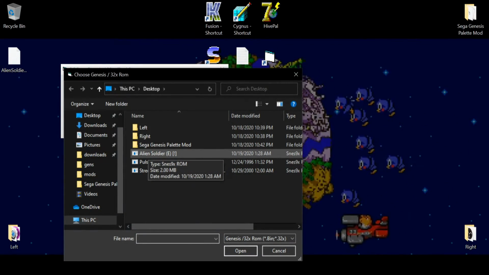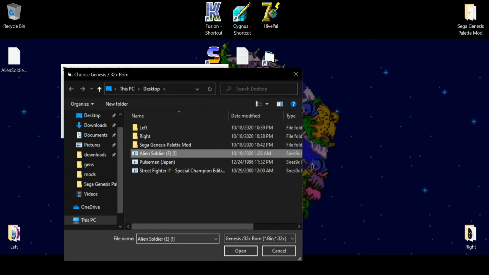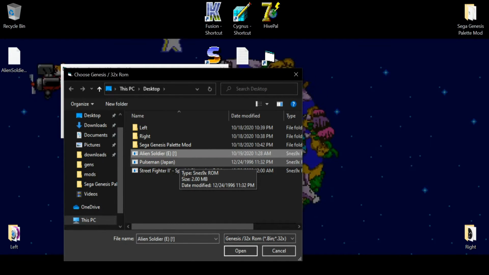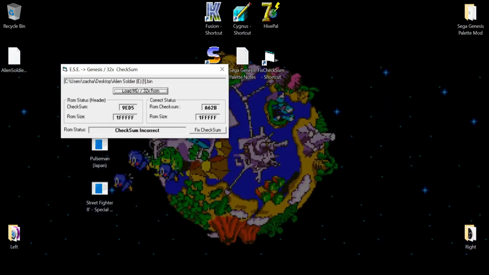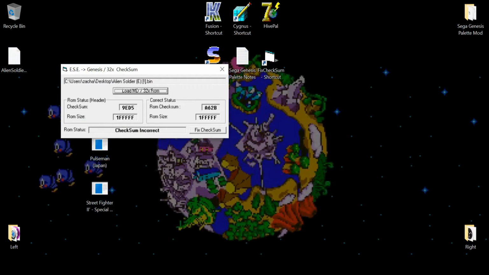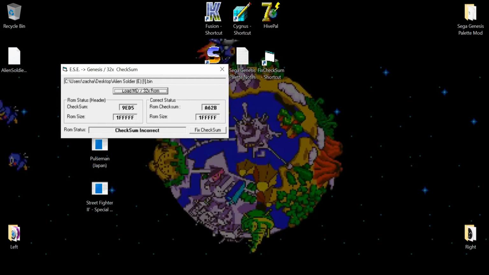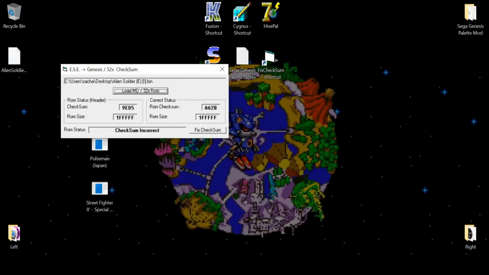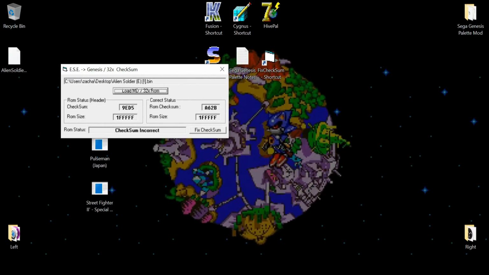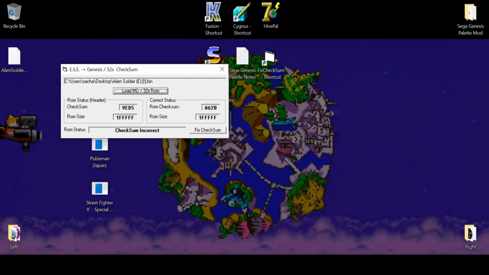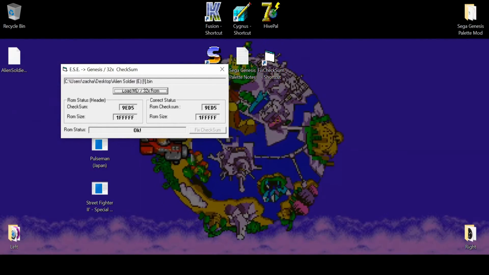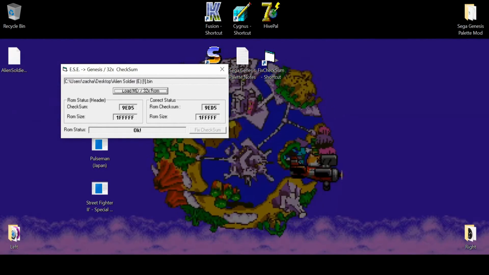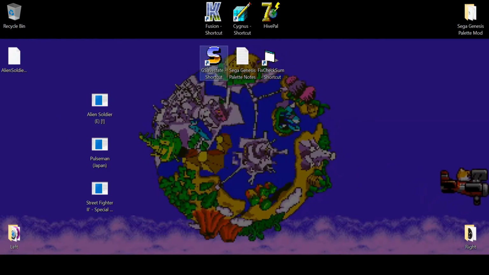So here it is, the Alien Soldier ROM. We just edited it. We changed the armor to black. So let's open that. And as you can see, it says checksum incorrect. This almost always happens when you change the color palette of a game, so you always want to do this no matter what after you're done. So just click Fix Checksum, and it says OK. So now our game is ready, so let's check if it worked.